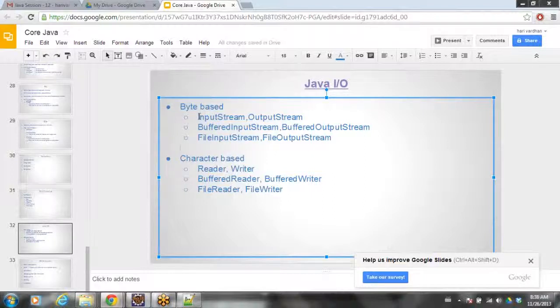Byte based classes are used for reading the bytes from the IO device. The IO device can be a hard disk, a printer, or any other thing. Character based classes are used to read the characters. A byte is a single byte and characters are 2 bytes.